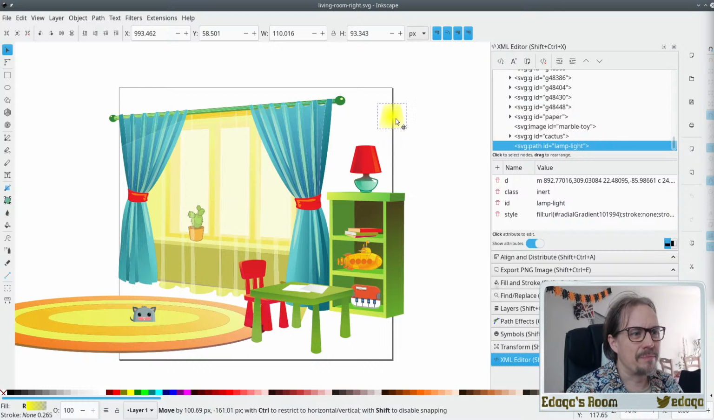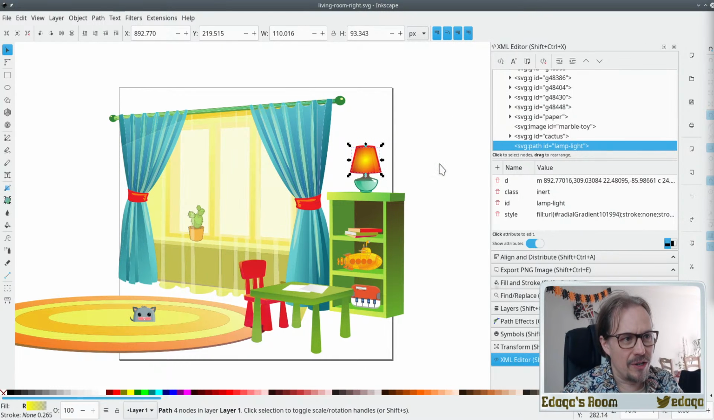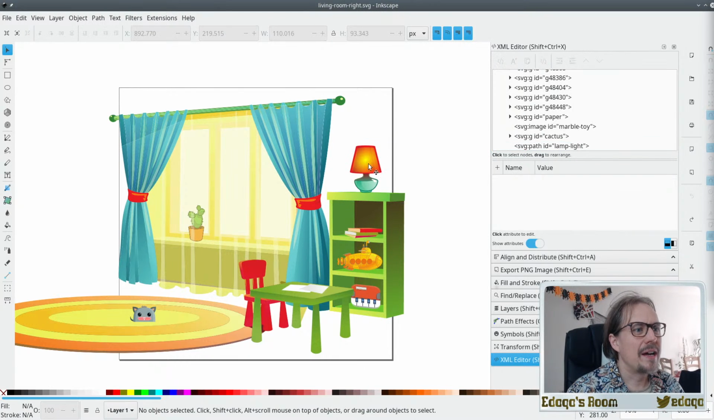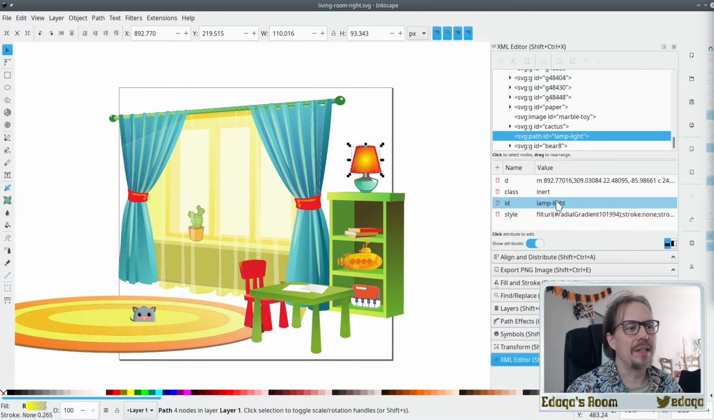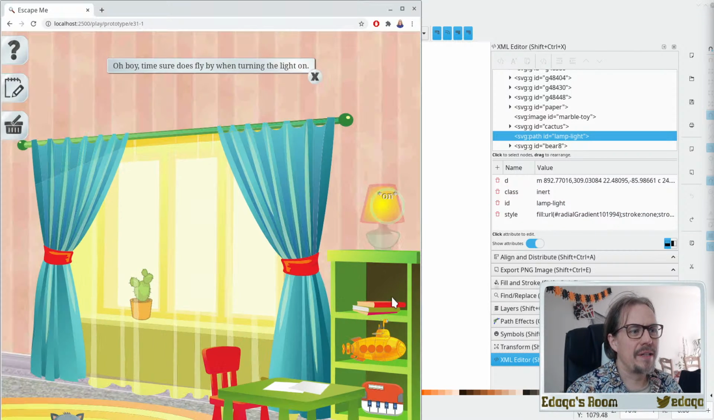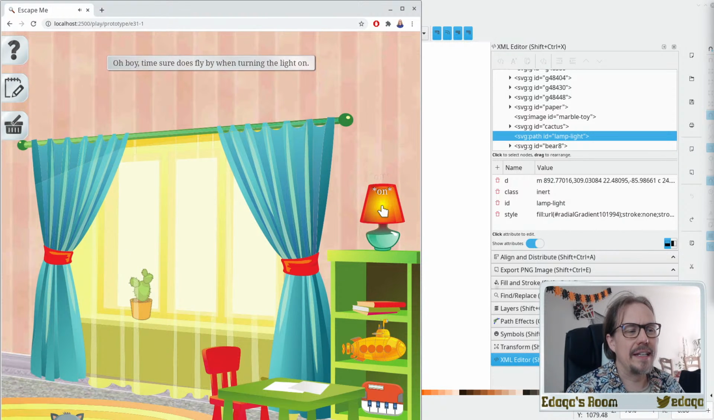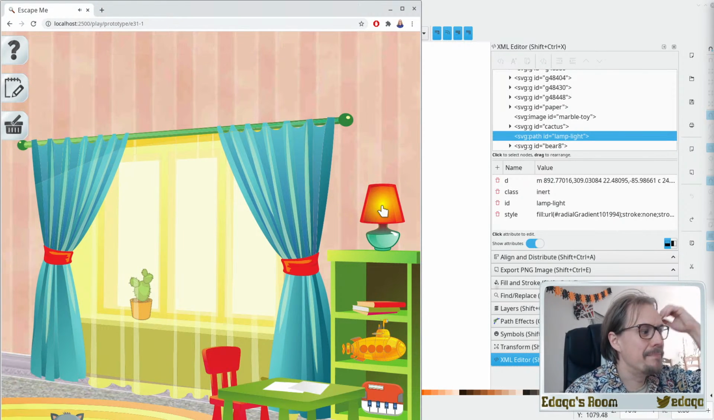You can see that if I just move it around, you can move the light somewhere else, but I'm going to undo that. So you have the light, and it also has the ID lamplight. It has this class called inert as well. That mainly means it's a CSS class so that when you click on the light itself, it doesn't actually get any messages. It just goes through to the lamp underneath it, which is what we want.